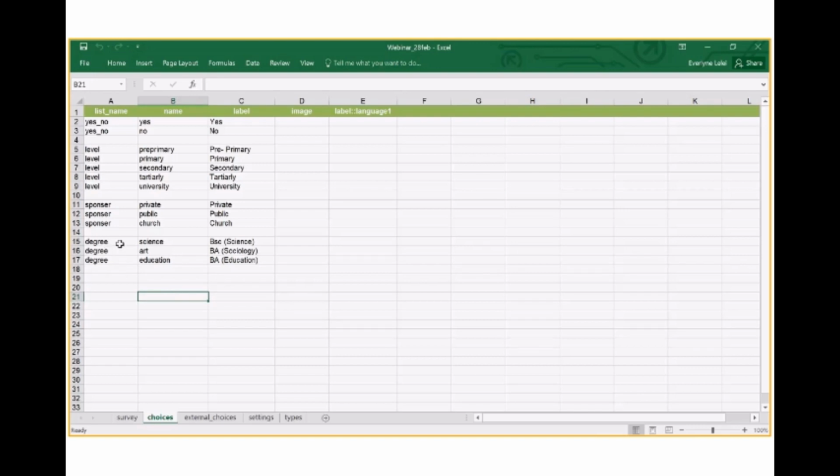So we have, for instance, the degree. You can list that, and you can see from the list name, you repeat. If it is the same degree, then you can have the name. Again, it has to be a unique name, and then the label: Bachelor of Science, Bachelor of Medicine, Bachelor of Education, like that.